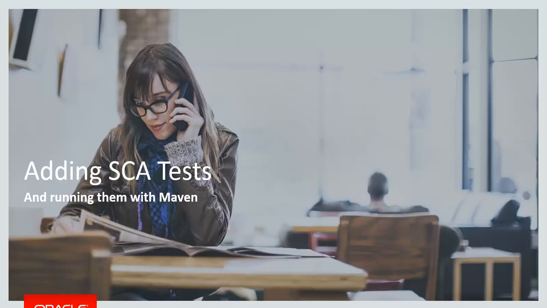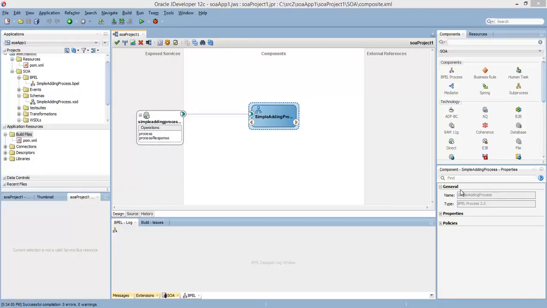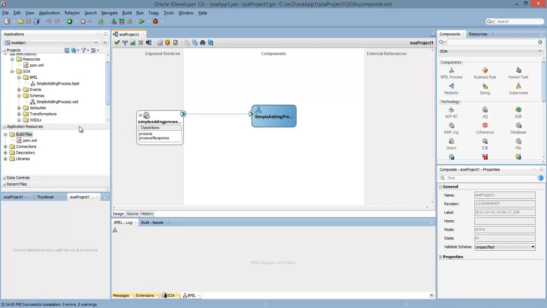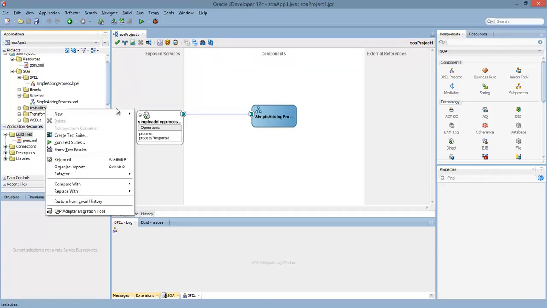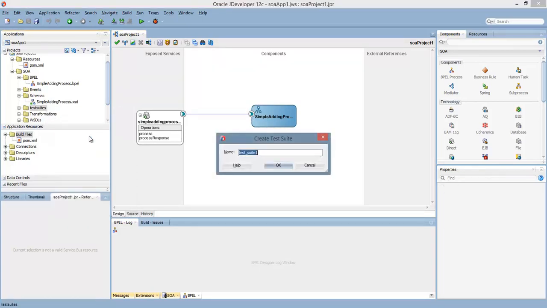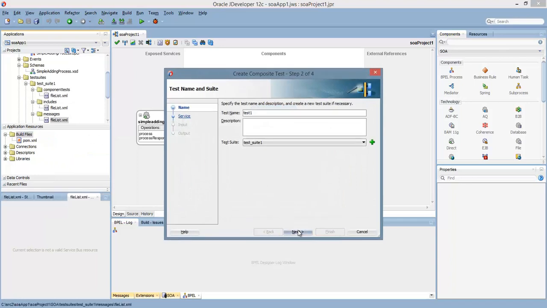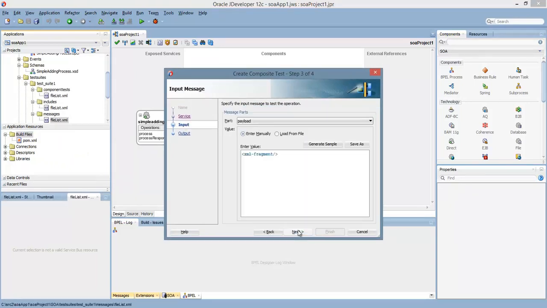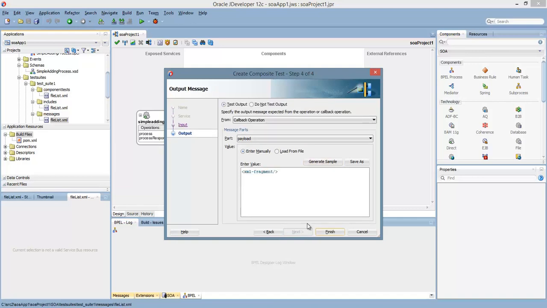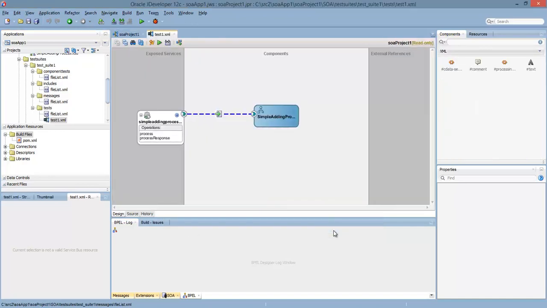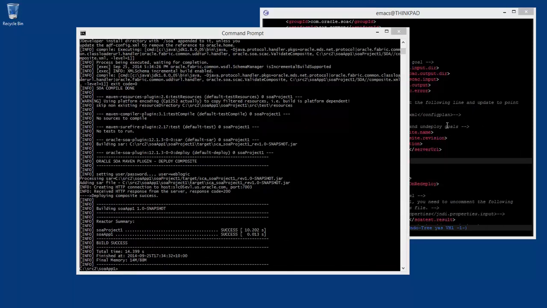So let's add now some automated SCA tests and run them as part of our build. So we're going to create a new test suite, and we'll create a new test in that test suite. We're going to test our simple adding process. We can generate the input payload here, generate the output. You notice we have 1, 2, and 3 again. Okay, so we save that, and let's go ahead.